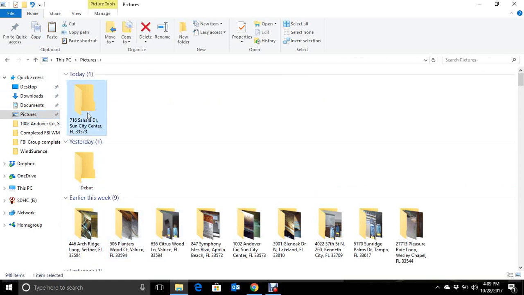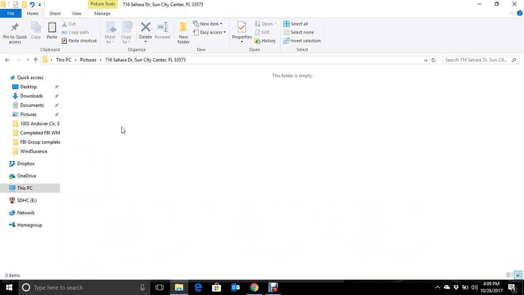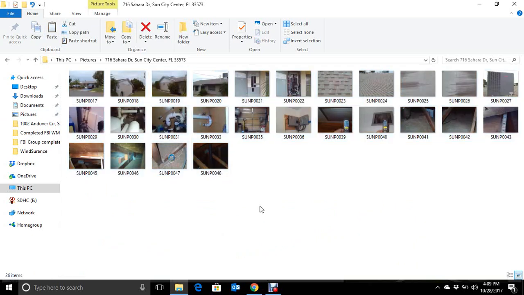So we're going to double click that, open that folder, and then paste the pictures that we just copied from our memory card, and there you go. You have a folder at 716 Sahara Drive, Sun City Center, Florida, with all of these pictures here that we can use for the reports. So we have that.